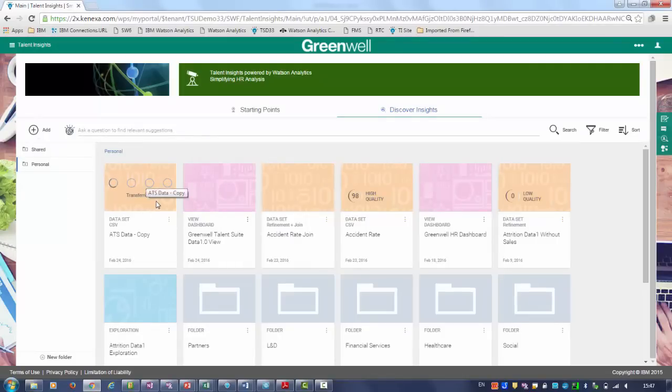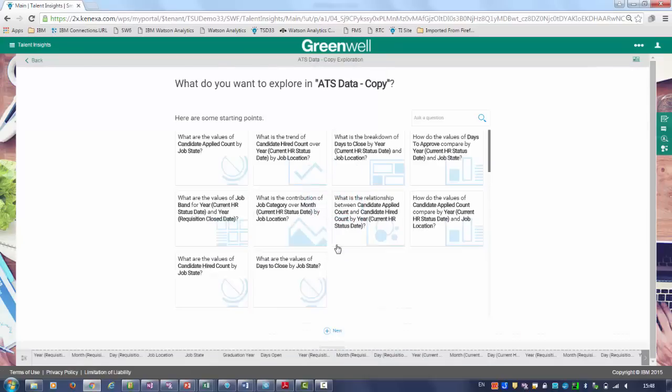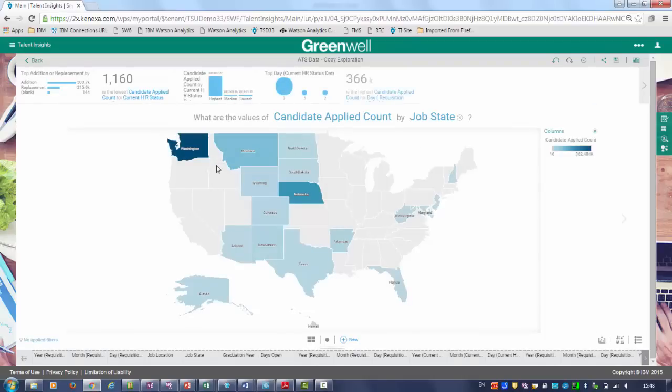Talent Insights, however, automatically performs statistical algorithms to look at interesting relationships and patterns in the data and gives me suggested starting points to begin my analysis. By selecting one of these, I can see application volumes by state, the darker areas of Washington representing higher volumes of candidates than, say, Arkansas.